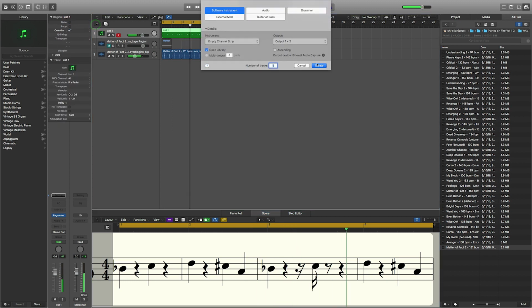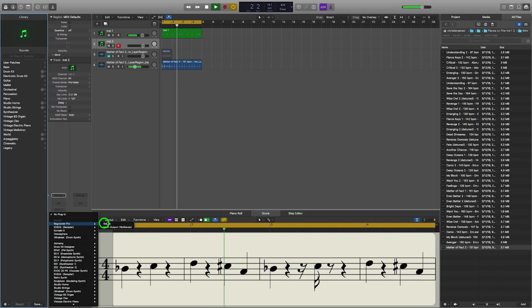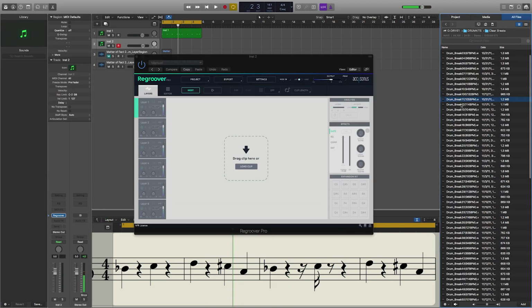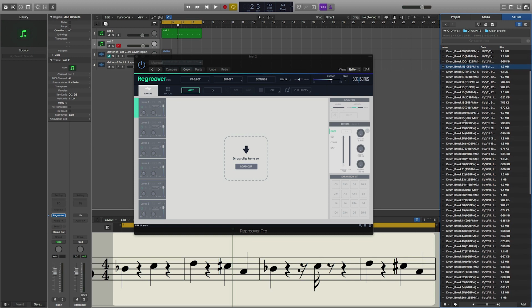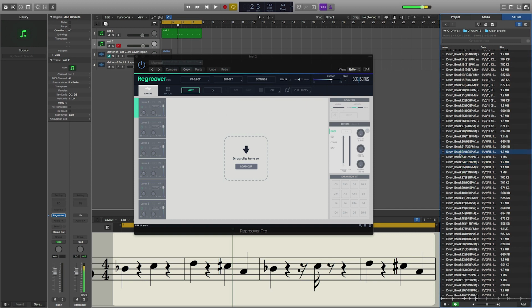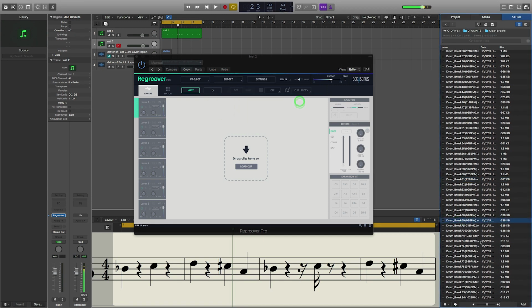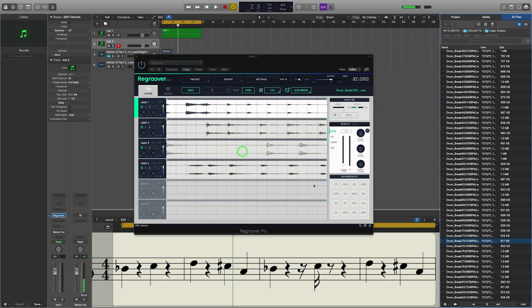Okay, I'm going to bring in another software instrument now. Bring in another instance of Regroover. Okay, so let's go ahead and pick out a drum break here that Regroover is going to analyze and then break down into different drum sounds. I like those sounds. Let's drag that in. That was really quick. Let's sync it up.